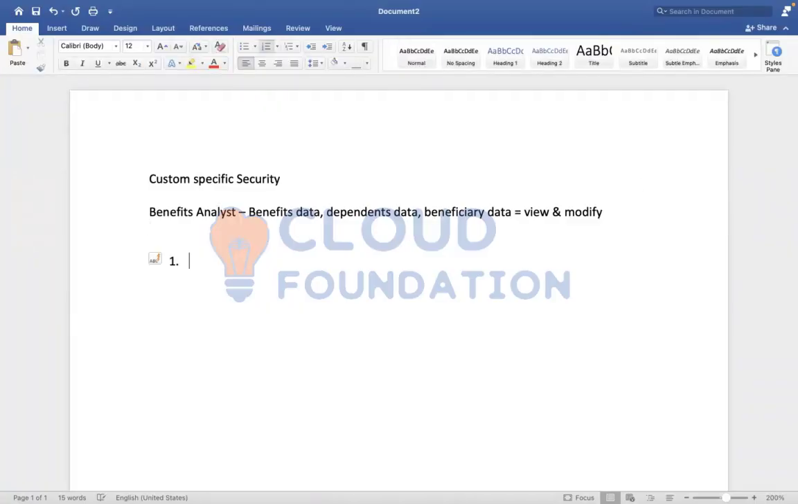Step 1, first create a role, a custom role. Second, create a security group. Third step, grant access to domains, the required domains. And the last step, activate pending security policy change. Okay.